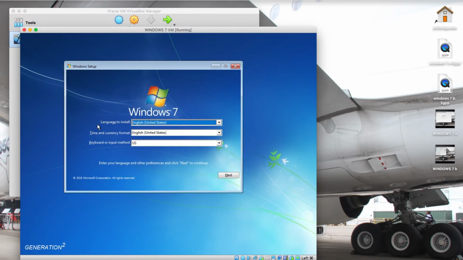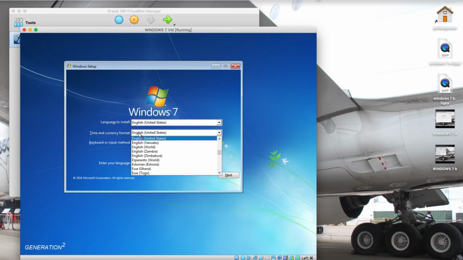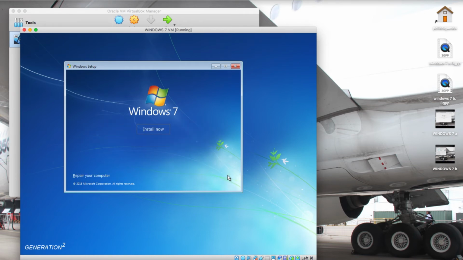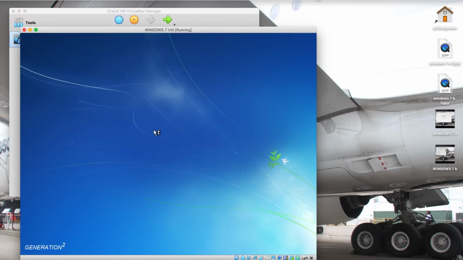Okay, so it's going to open Windows Setup, and then we're just going to go through the installation process. Okay, so it's asking us to choose a language to install. Usually it's English United States. Time and currency format, I'm going to choose, let me see if I've got English South Africa here, because that's where I currently am. Let's see, there we go. Okay, and then click on next. Okay, so to start the installation, click on the install now button.